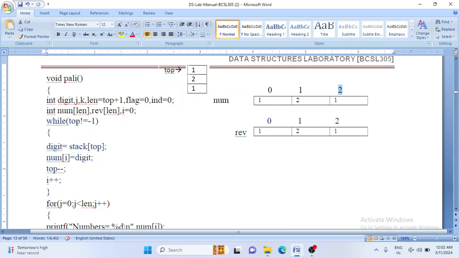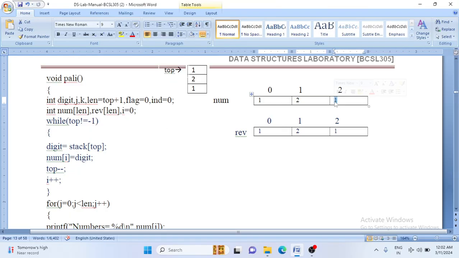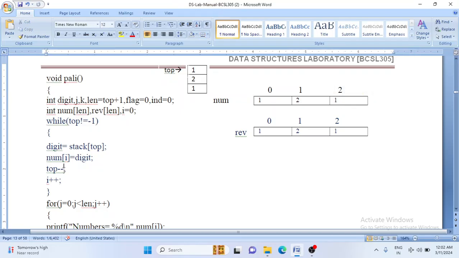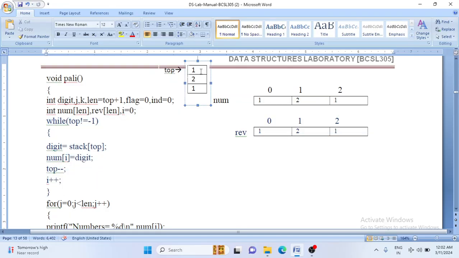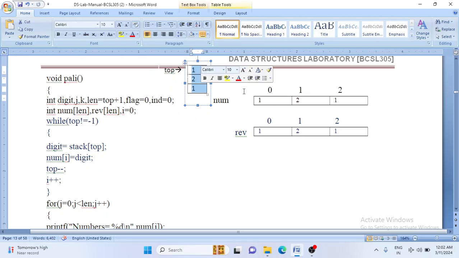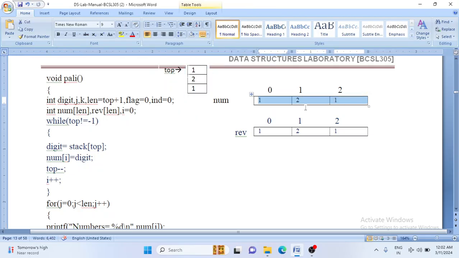Since it is a while loop, top is 0, 0 is not equal to -1. Take stack of 0, store it in digit. Same digit you can store in num of 2. So I will get 1 stored at num of 2. Decrement top by 1, increment i by 1, top points at -1. So this while terminates. So what is the use of this while? Just copy all the content from the stack in a reverse way to a single dimensional array called num. So I will get 1, 2, 1 in the array, right?